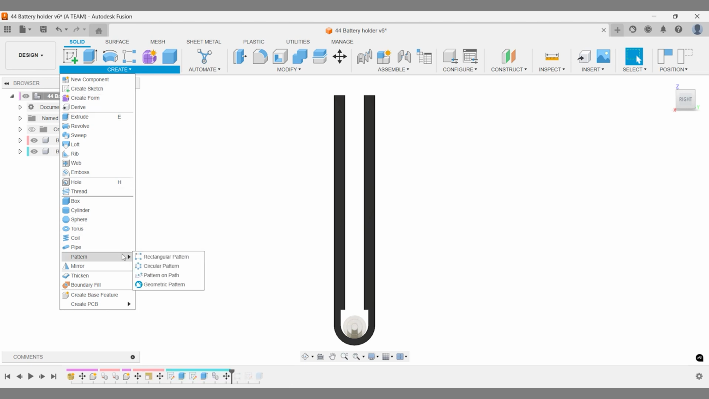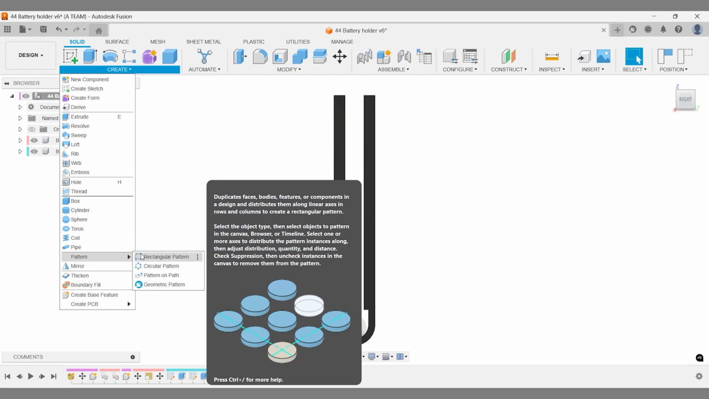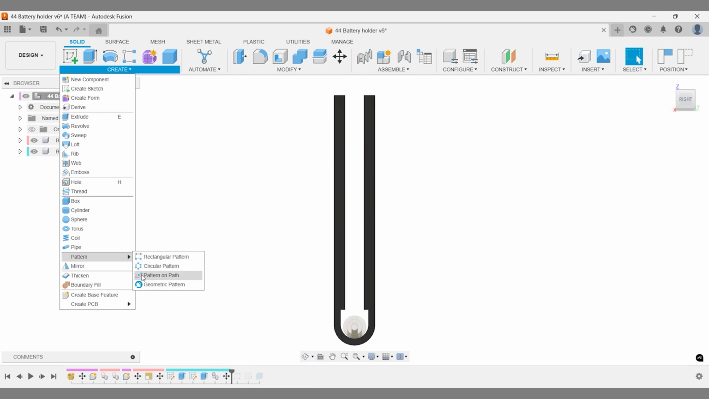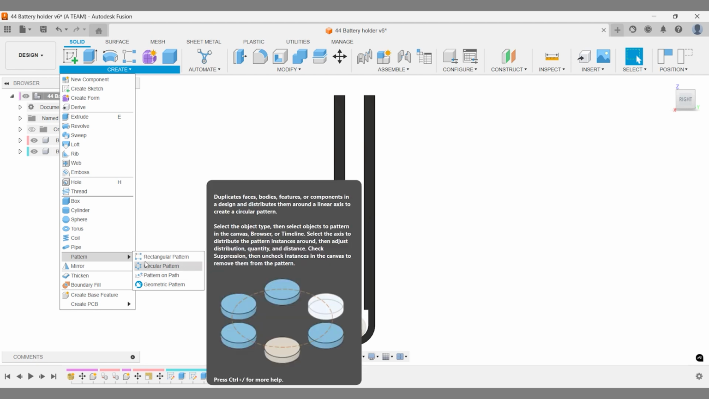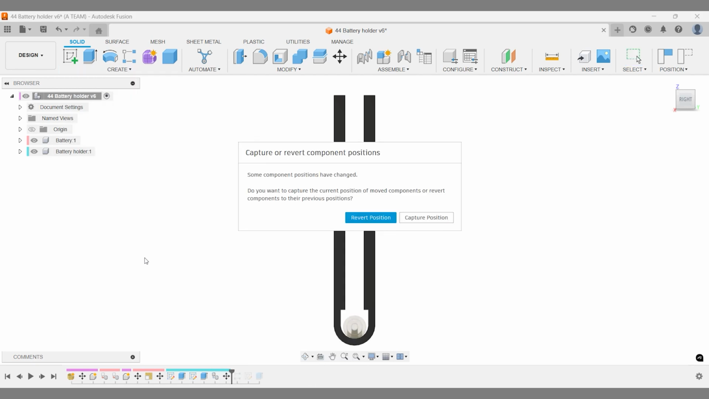Choose Rectangular Pattern to duplicate the battery component. If you needed a curved layout, you'd use Pattern on Path, but not today. A pop-up might appear because the battery moved. Click Capture Position and keep going.